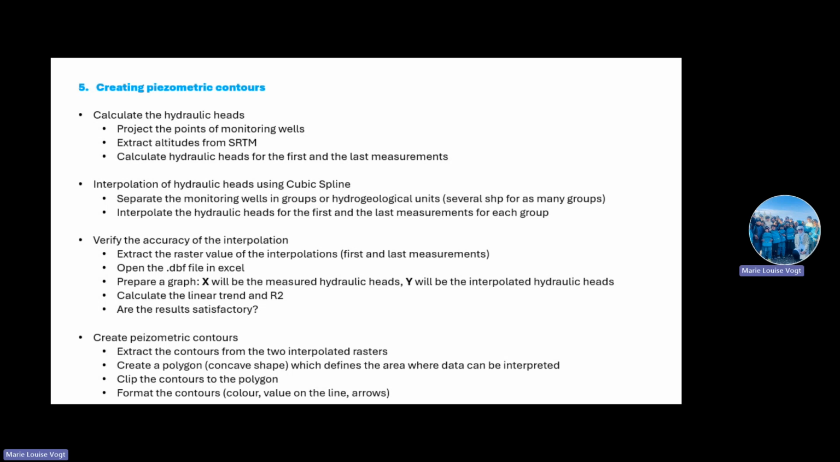So the points are used to create piezometric contours, and you calculate your hydraulic heads by extracting the SRTM and calculating the hydraulic heads of the first and last measurement. You do an interpolation. As we said, many different methods exist for interpolation. Up to you to decide which one looks the best. For the time being, I like the QGIS spline.